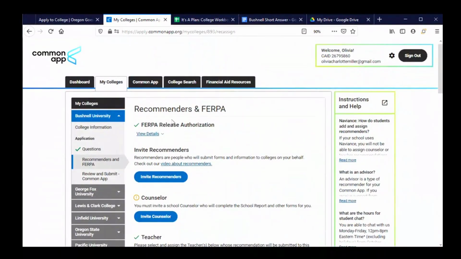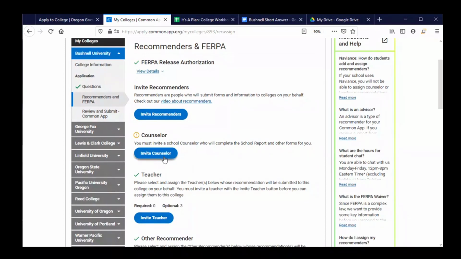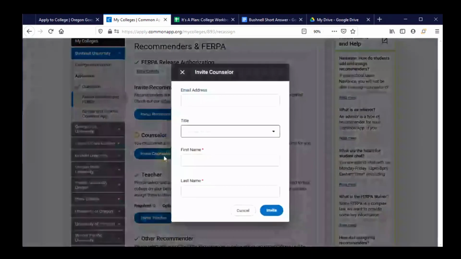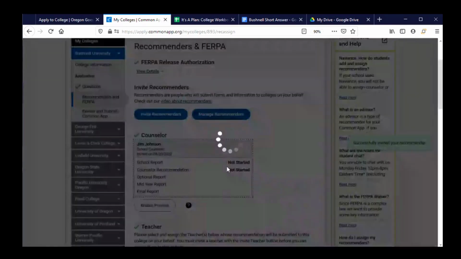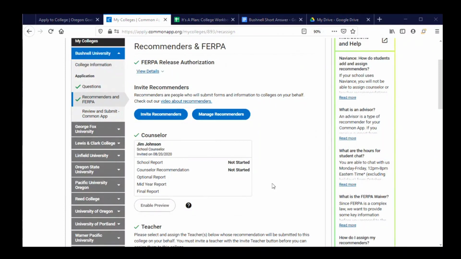So let's go through the process for inviting the counselor, because that is required here. I need to know my counselor's email address and their title. He is a Mr. and his name. And when I click invite, Common App will send a message to my counselor letting them know that he is invited to participate in this process with me.